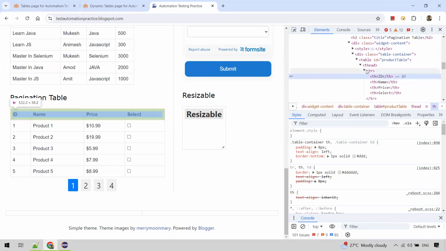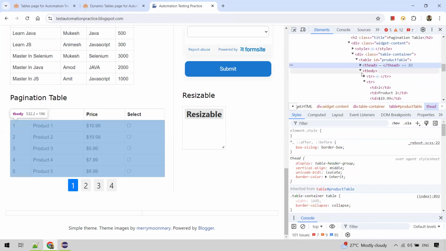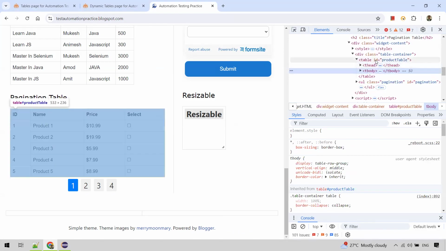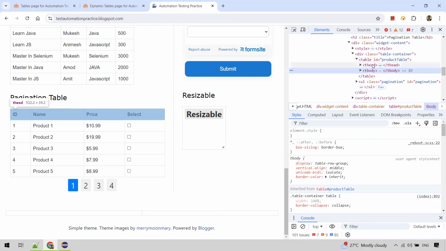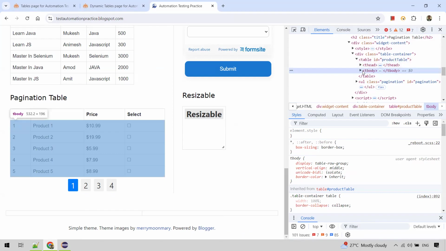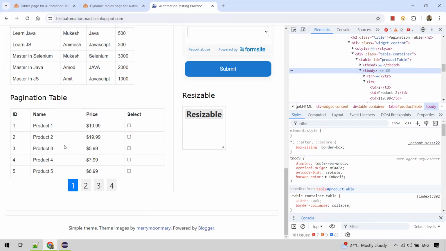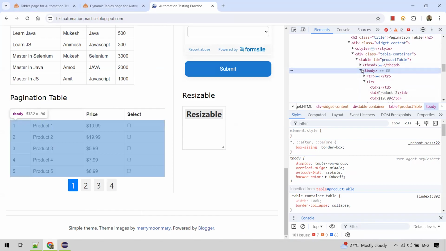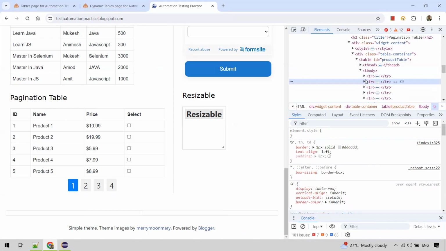So if you see th, tr, thead, it also has thead and tbody, right? It's a table with an ID product table. It has thead, tbody. For now, just forget about thead. We'll concentrate only on tbody, on the data, because we wanted to find a particular product, right? A particular product we wanted to find if that is present in the web table or not. That will be our validation, right?